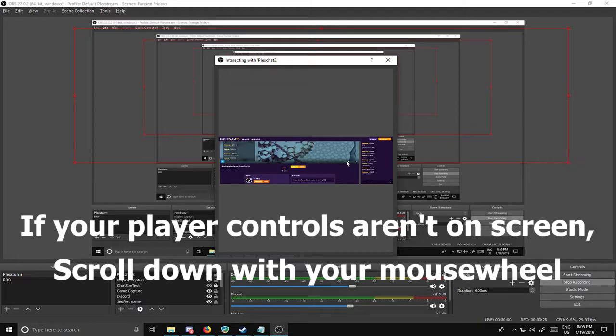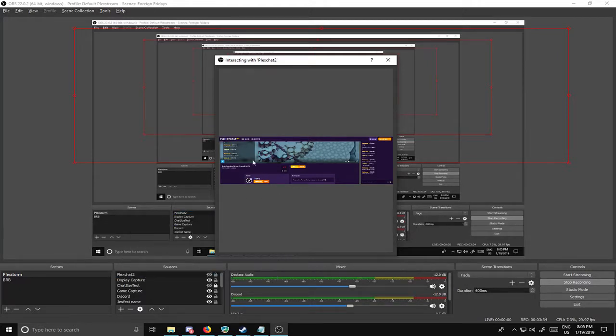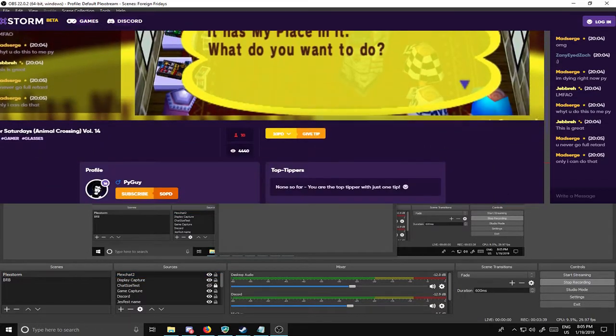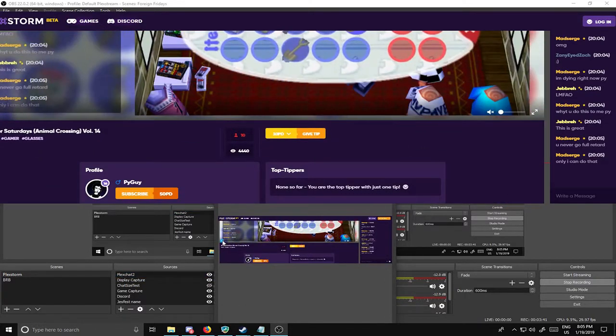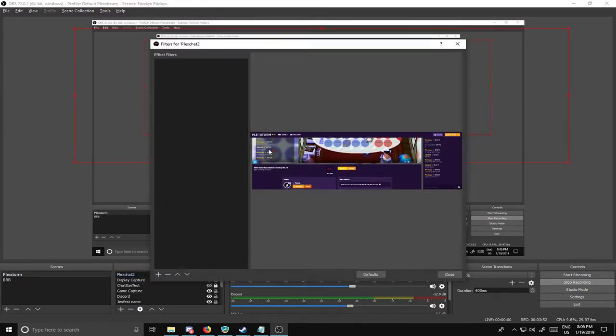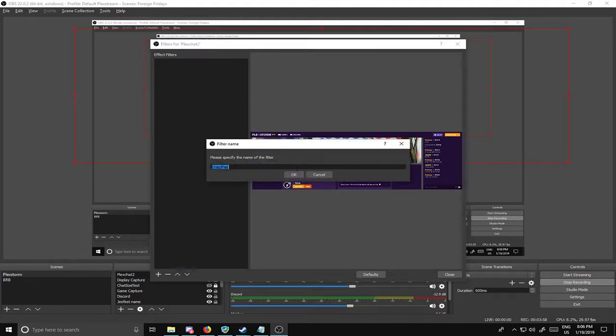Make sure this is paused. Make sure this is muted. I actually cannot interact with it while it's not showing. But just know that you're going to want to pause it here on the interact. And I will hide this for the time being. And I will go into the filters tab. Now you're going to want to add a few filters in here. The first one you're going to want to add is a crop filter.